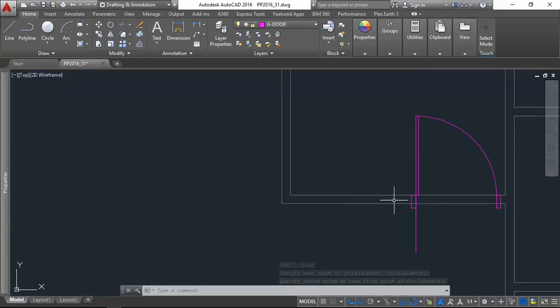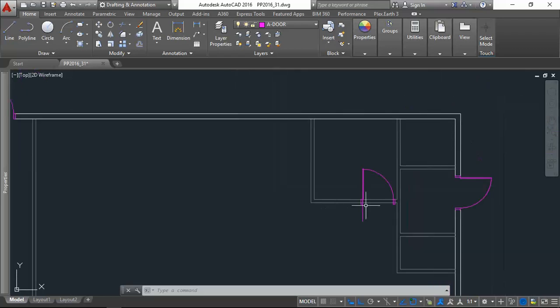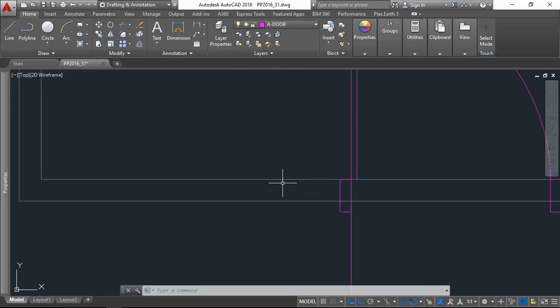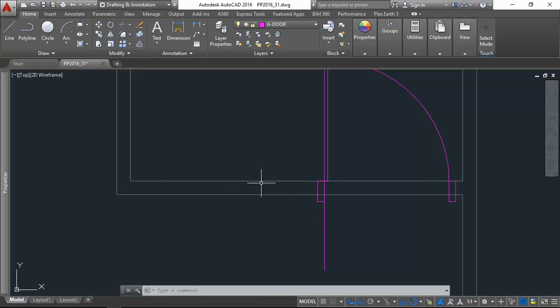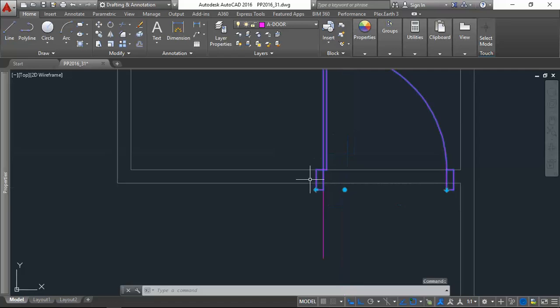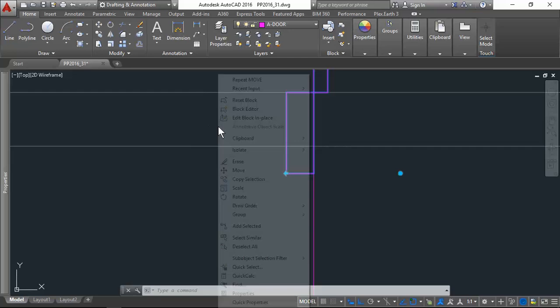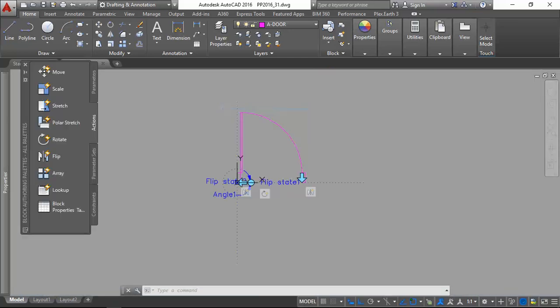Oh, so now we have this is a smaller, this is a 100 wide wall. So obviously this is an issue. So for this case, we could edit the door.